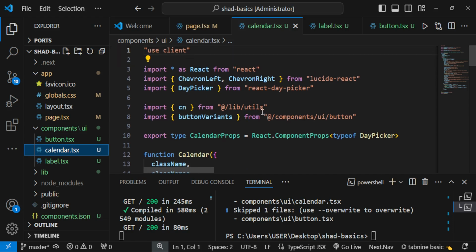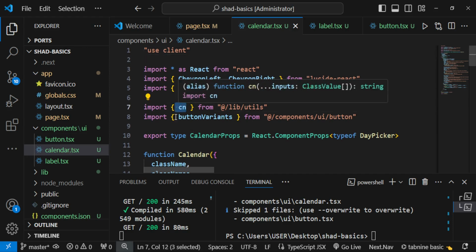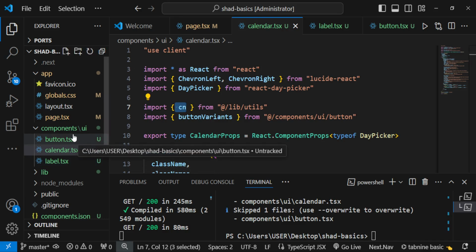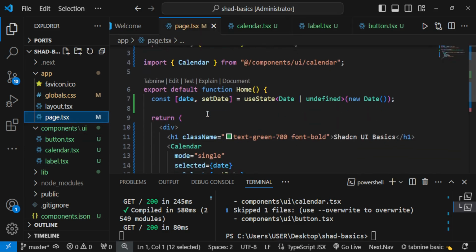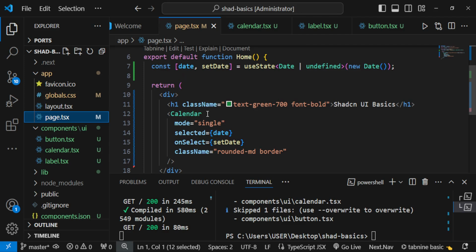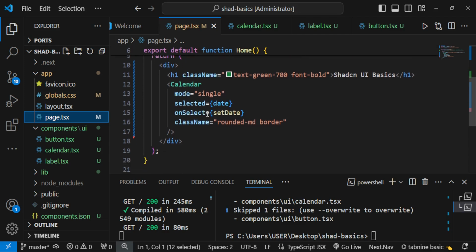Okay, one thing you notice is that we have this cn. What does cn do? So cn helps us to avoid conflicting CSS declarations. For example, if you have defined two colors for the same part, it's going to use only one color. Instead of throwing an error, it's just going to use one color.